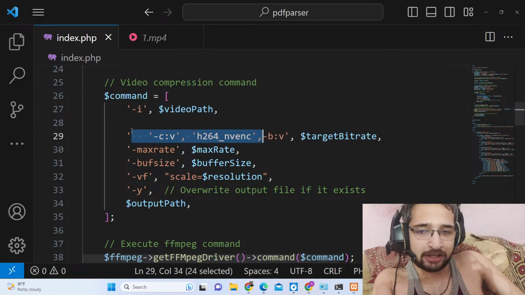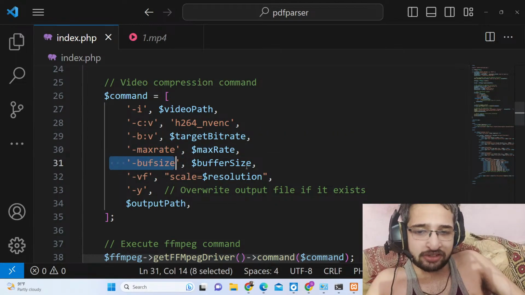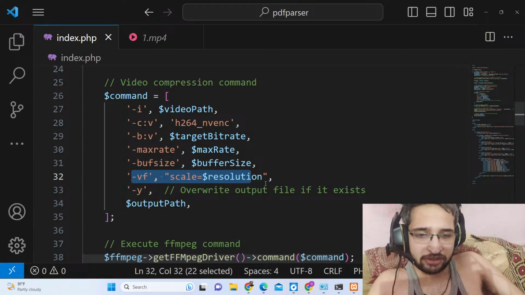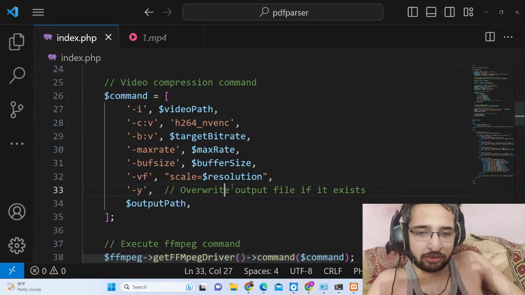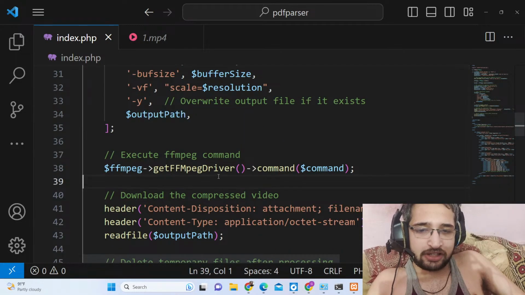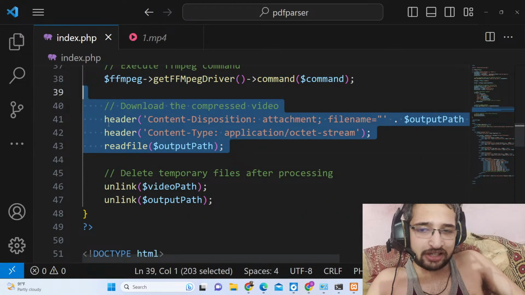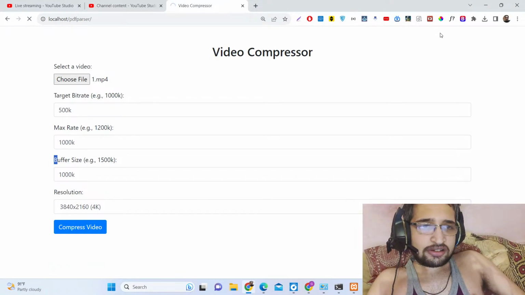Then we are passing the bitrate, the max rate, the buffer size, and we are also scaling the video to that resolution by using a video filter. Then we are overwriting the output file. So that's all. We are executing the FFMPEG command and downloading the file as an attachment by attaching these headers. That's all, guys, in the PHP script.